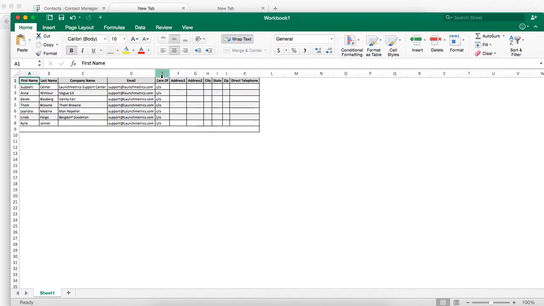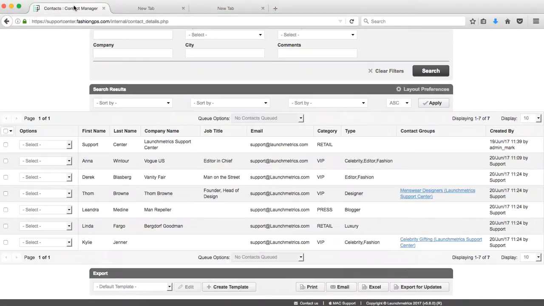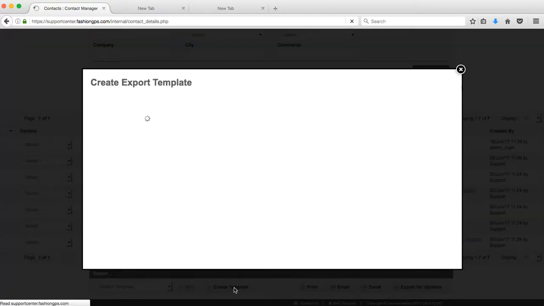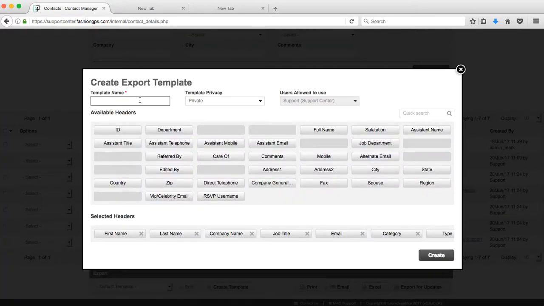Again, I'm not using company address information here, so maybe this isn't exactly the best report for me, which is why I can go ahead and create a new Excel template. By creating an Excel template, I can click on Create Template. I'm going to name my template, I'm just going to call it Support Center Example. I can set the template to private so only my user can see it, or I can allow others to use and edit. So what I'm going to do is select the headers that I want.